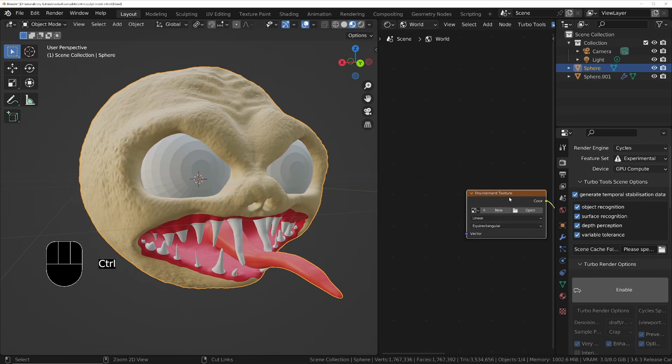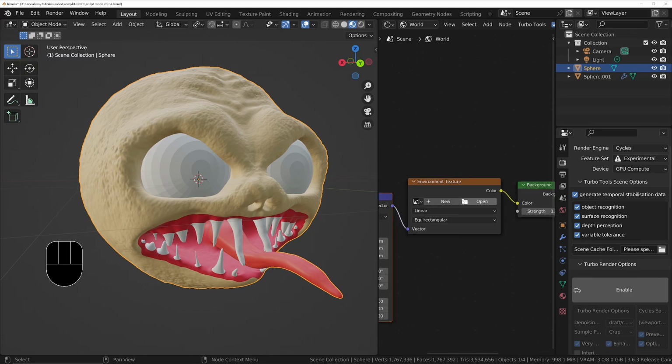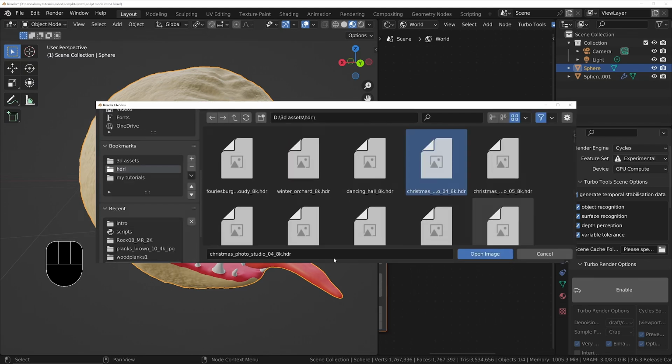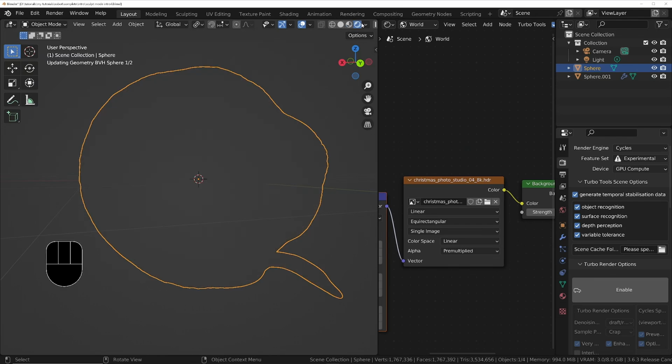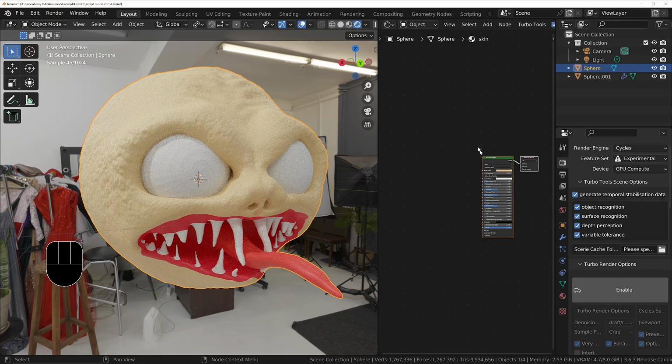We'll connect this one up to the background. And I'll press Ctrl T to create the mapping automatically using Node Wrangler. And then I'll choose an HDRI image. And then we go into Cycles Viewport mode. We can now start tweaking the material. So let's go to Object mode in the shader editor.